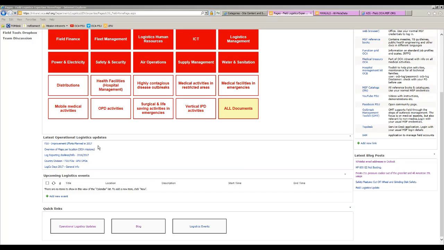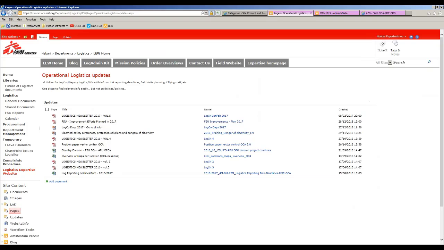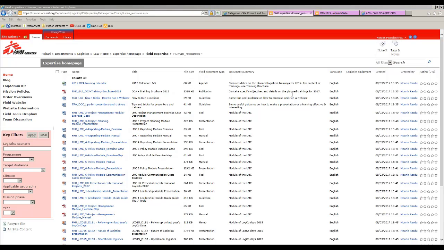So here, to give you an example, I have the latest operational logistic updates, and there are only 5. These are the latest ones. But if you want to access the full list, you just click on the button, and this will direct you to the full list of all kinds of updates, newsletters or presentations or whatever. And from here you can go back. You can set up notifications to see if there are any changes, and I can show how to do that.